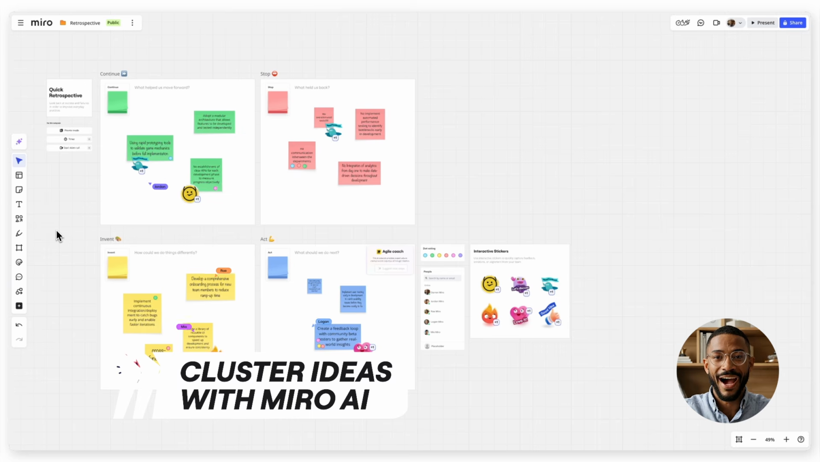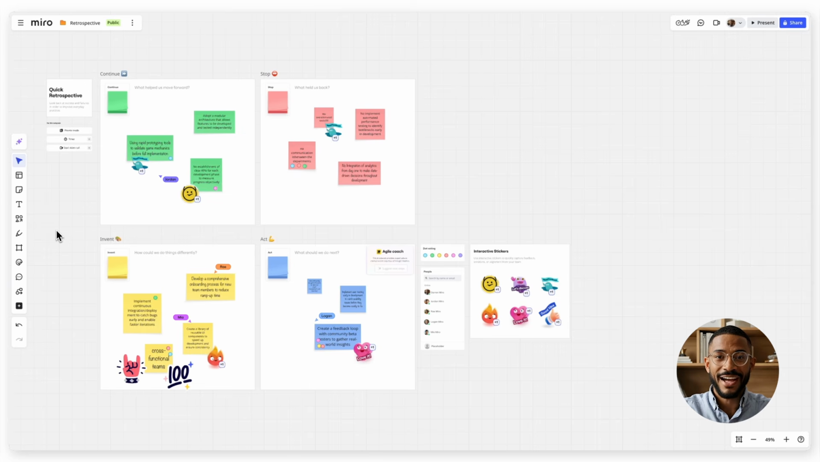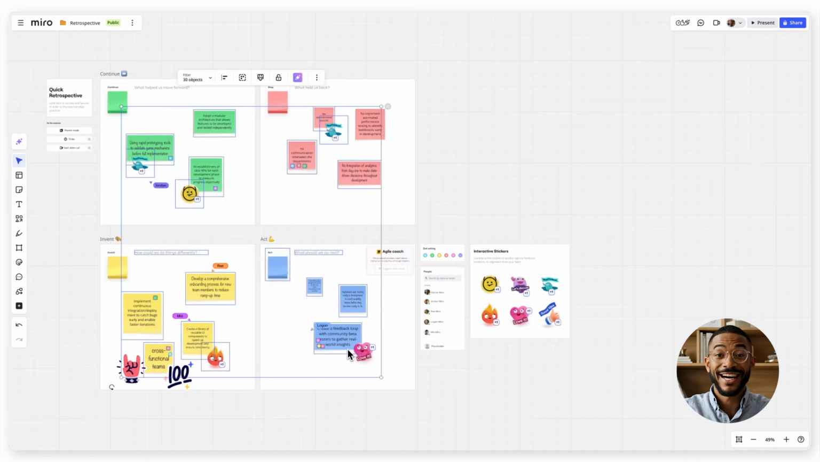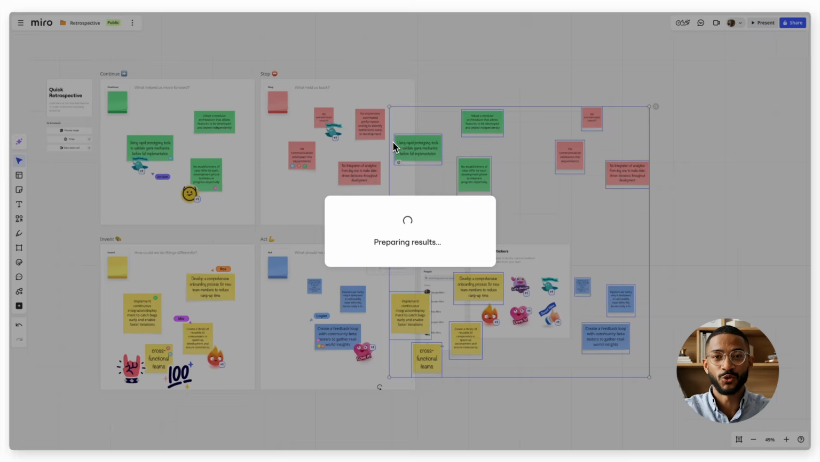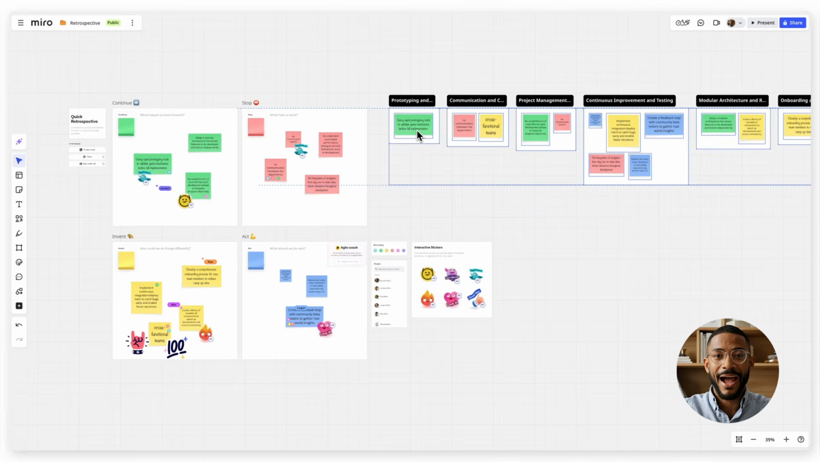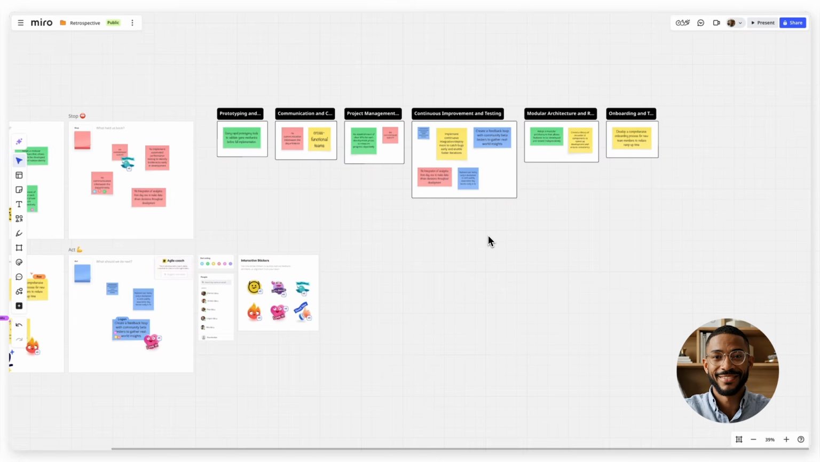Tip 4. Cluster ideas with Miro AI. After everyone has added their thoughts, use Miro AI to quickly cluster sticky notes by keywords or themes. Just select the notes, click on the AI assistant, and ask it to group similar ideas together. This cuts down on sorting time and helps your team see patterns and priorities fast.